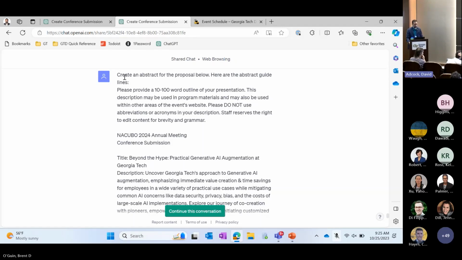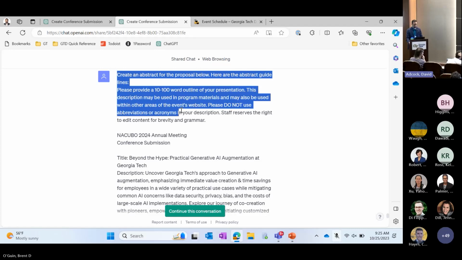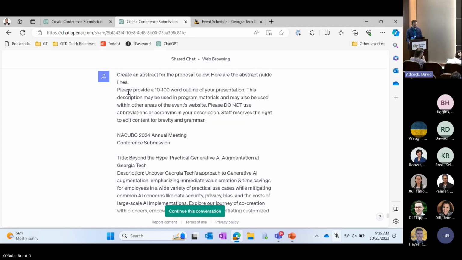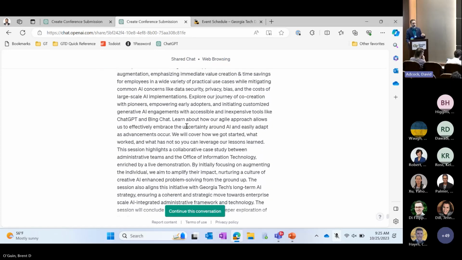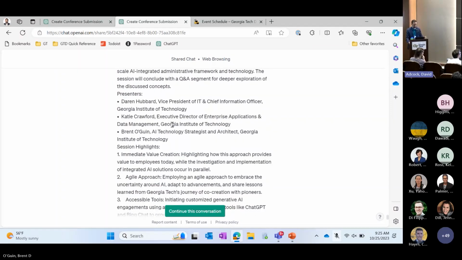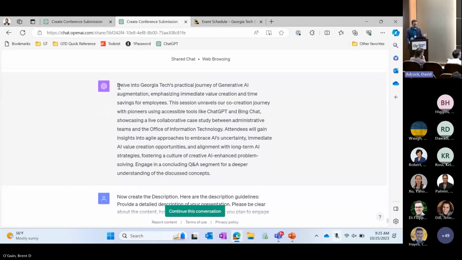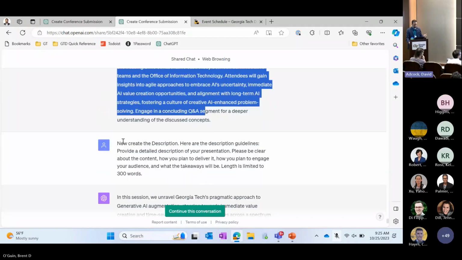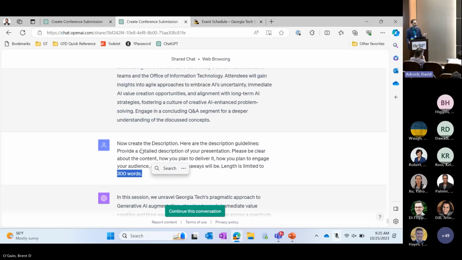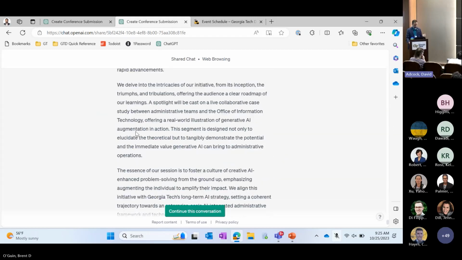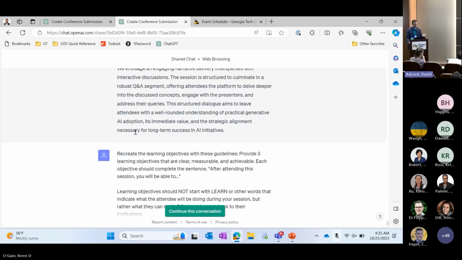So I needed an abstract. So I took the information from the website and said, here's the information, a 10 to 100 point outline of your presentation, do not use abbreviations. And then I reloaded, and this is actually my second one, so it's going to be a slightly different topic. Again, it's not about that. But I reloaded my submission, and it returned, oh, here's a perfect abstract, done. Now my description was too long. Recreate a new one that's 300 words. Great. It comes through, updates my description within 300 words.